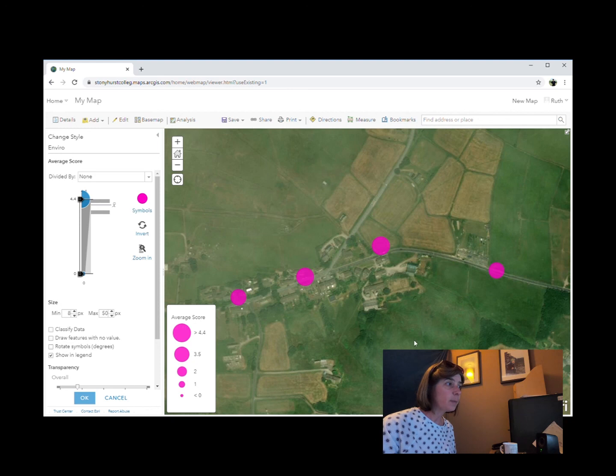Okay, but that is my scores that I actually collected earlier on in the video where you saw me collecting them, and I've now mapped them really simply. So if I can do it, you can do it really easily. Okay, I hope that helped.